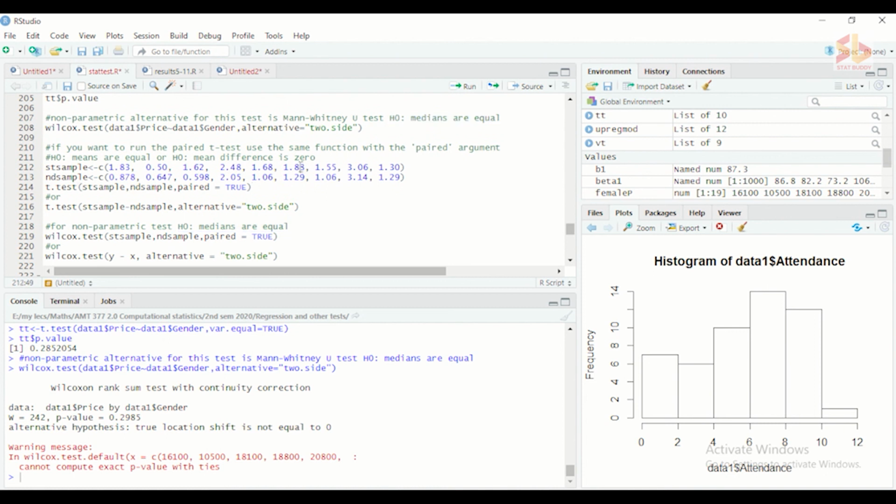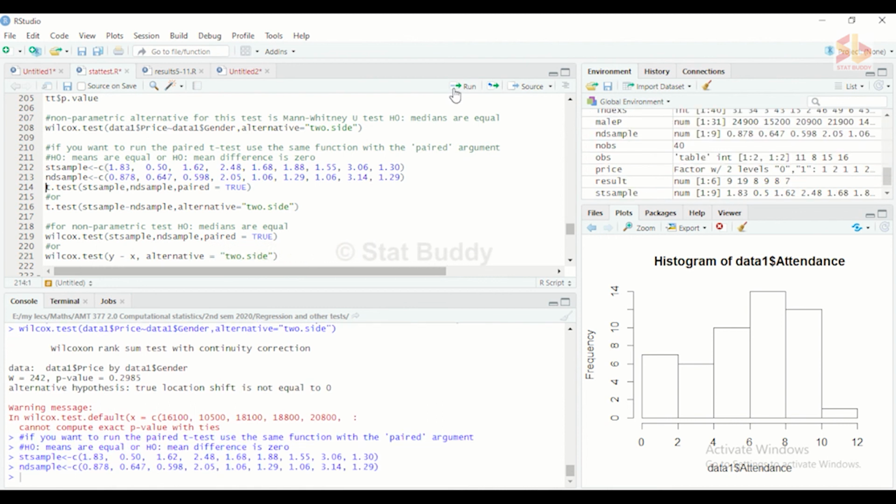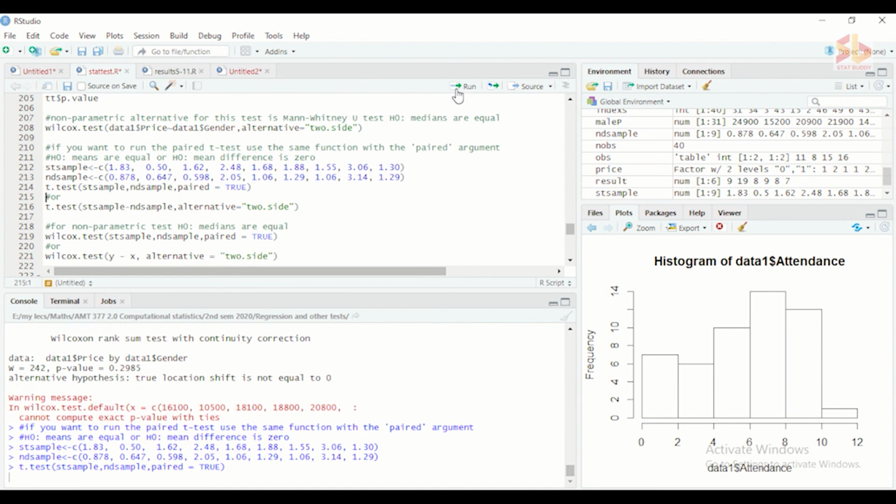Suppose we need to run the paired t-test. First we create these two vectors. In a paired sample, the same respondent gives the response for the first sample and the second sample under two different conditions. So the first sample is this and the second sample is this. The t-test performs the paired test. Again, what you have to do is set the paired argument to true. So first sample, second sample, and paired is true. This t-test command performs the paired t-test.